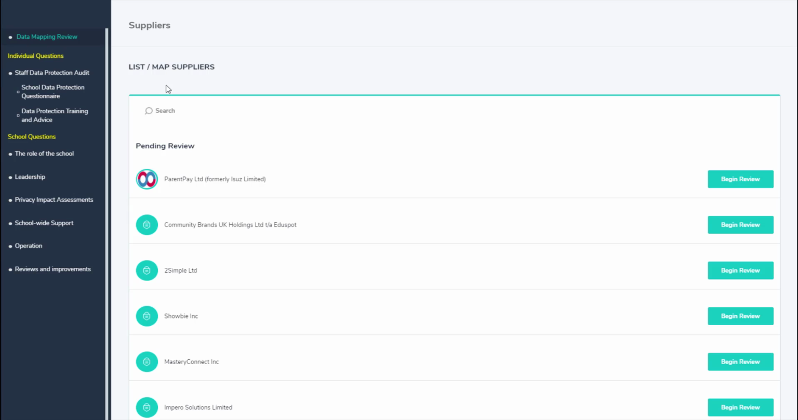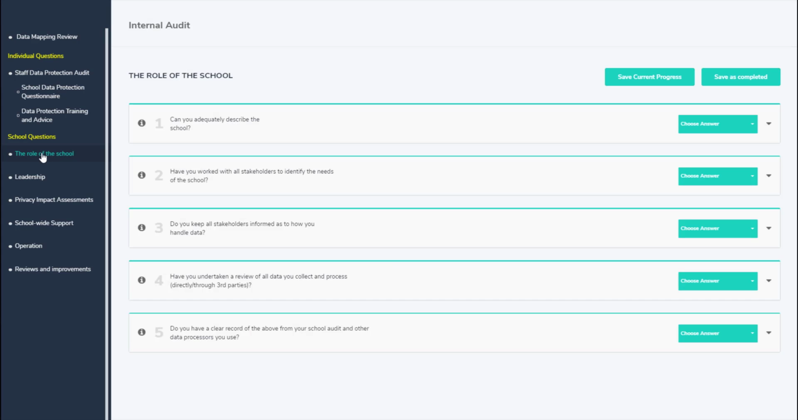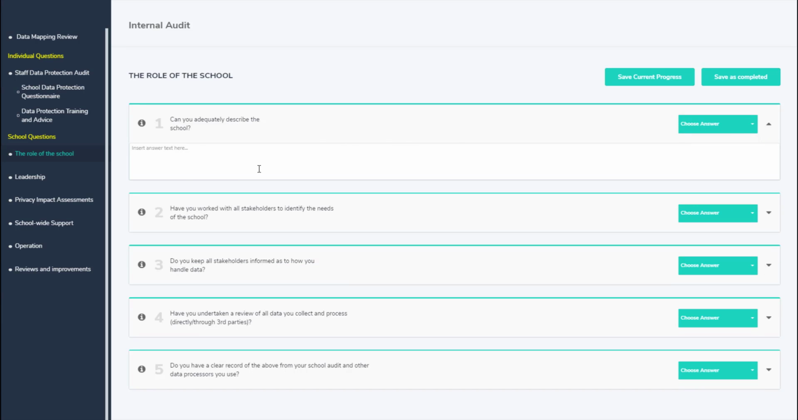We're now going to turn our attention to the school questions, which are completed by the DP level of staff. The first thing you should see is that it looks the same as the individual questions that everybody completes. So, to recap, you have a question, a prompt, a multiple choice drop-down, and a little triangle that when you click, gives you the opportunity to write some free text. Now, the expectation is that you will enter some text in response to every question.